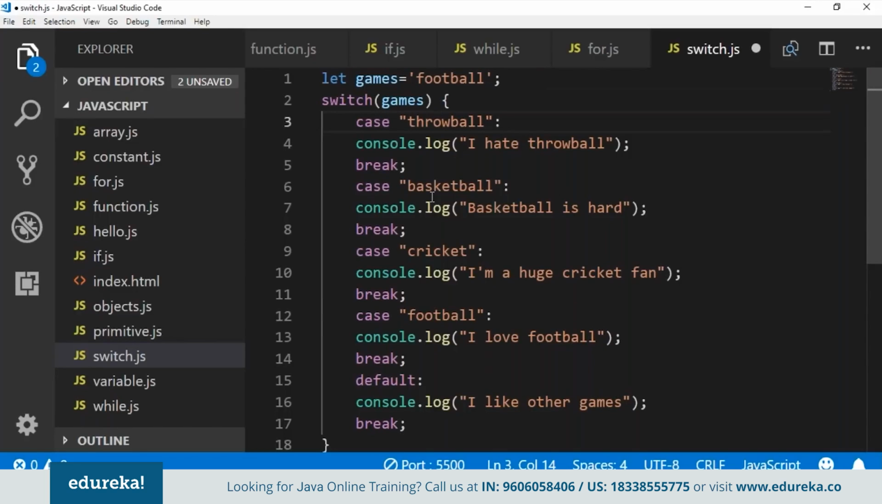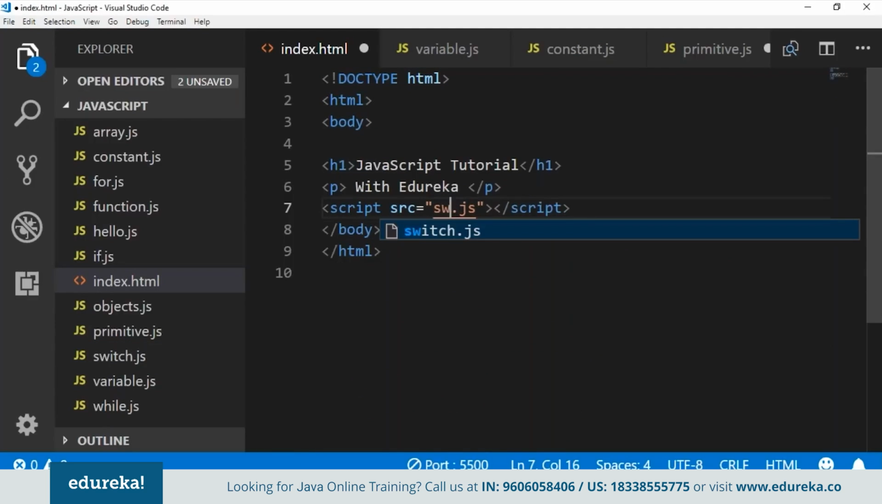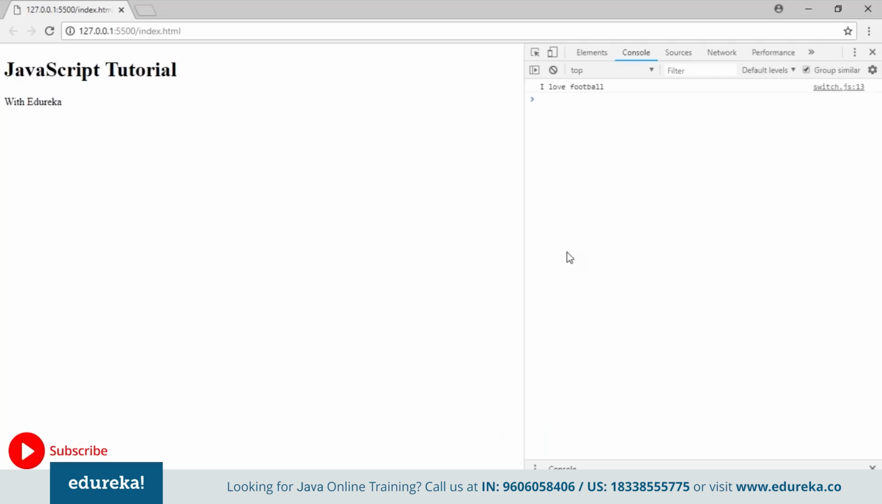Now here the value of games is football, correct? So you're going to look for football. The case over here is football. So basically this is going to get executed. Now let's save and run the code. You'll understand what I'm talking about. Make sure to change the reference over here, save it, and let's check the logs. See, it prints "I love football."